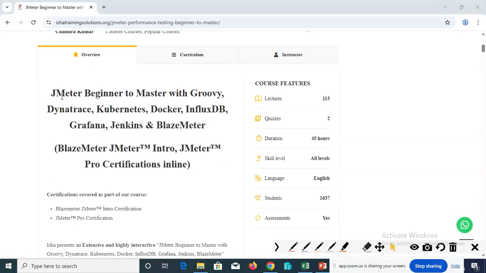By attending this training, you are also going to be able to get the JMeter certifications from BlazeMeter, guys. We have two certifications provided by BlazeMeter, that is Intro and Pro. You should be able to successfully clear them.